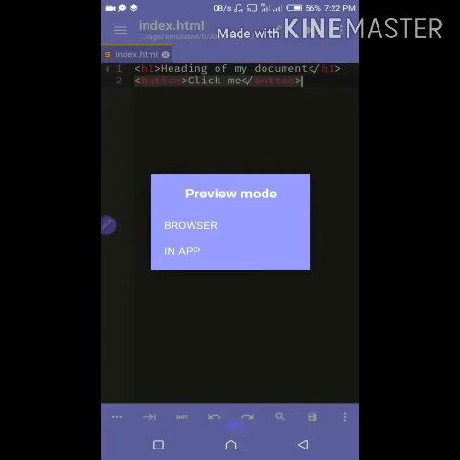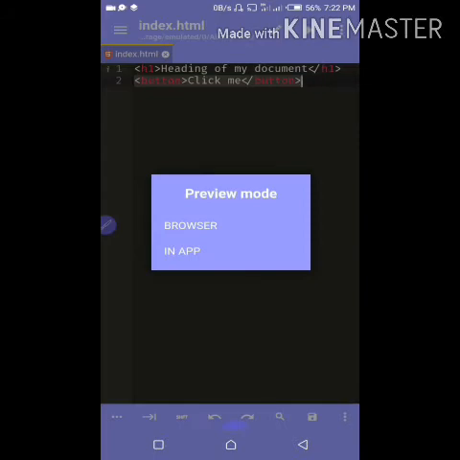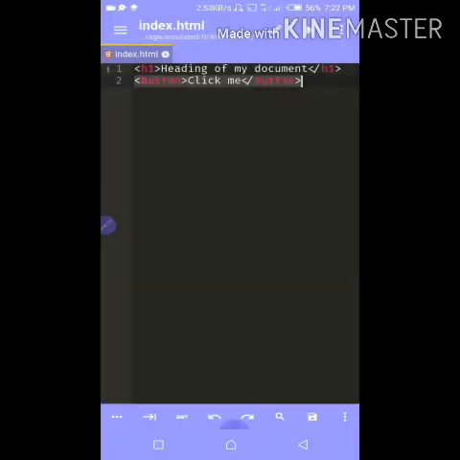Now if I select browser, it will open with a browser on my mobile phone, either Google Chrome or Apple's or whichever browser I have. But I'm sure it's Google Chrome. But if I say in app, then it will use the default app browser, so it will open inside this app. I don't want to open it in an external application. I want to open it inside this app. So I'll click on in app. Then our website is loading.